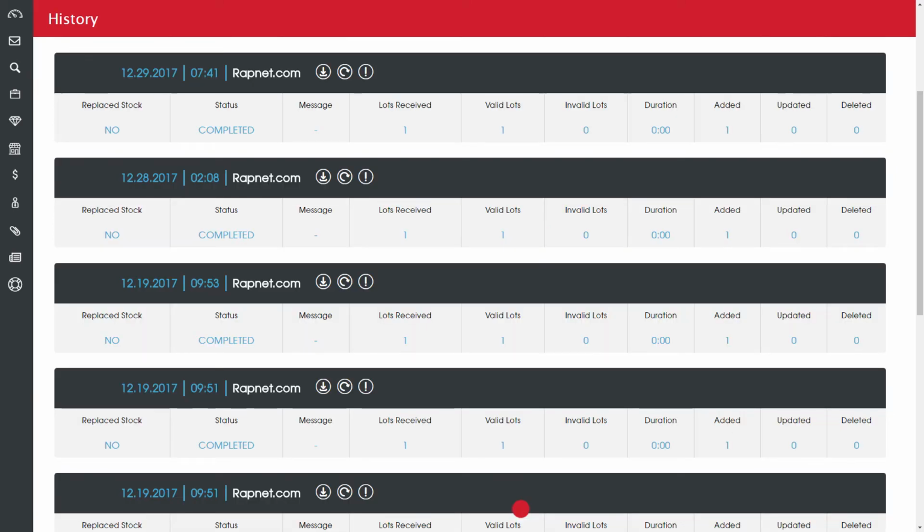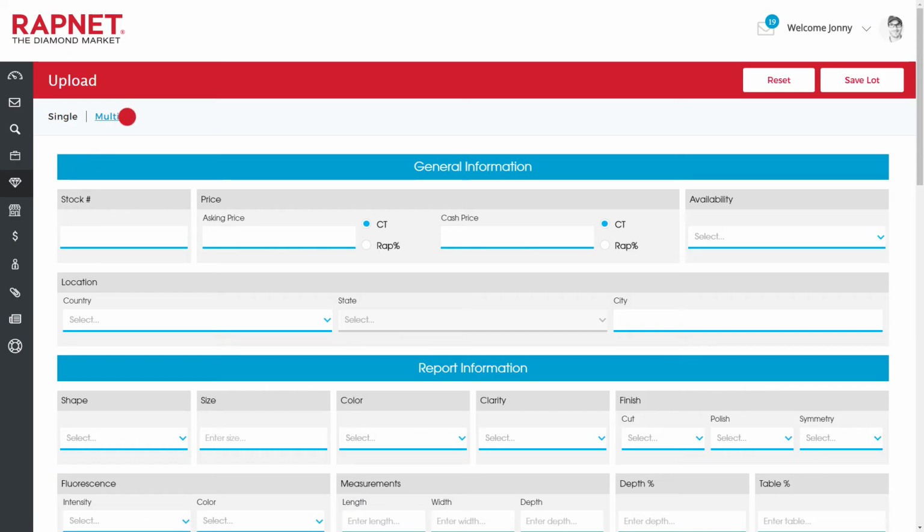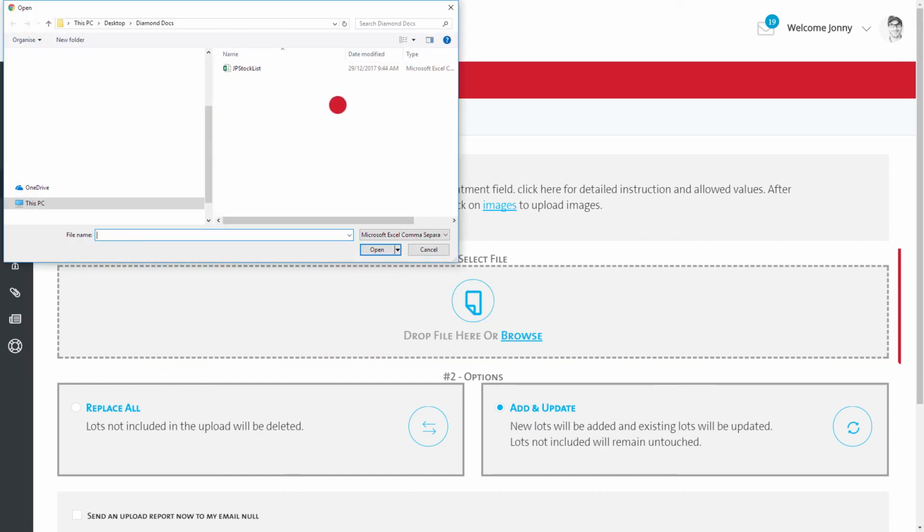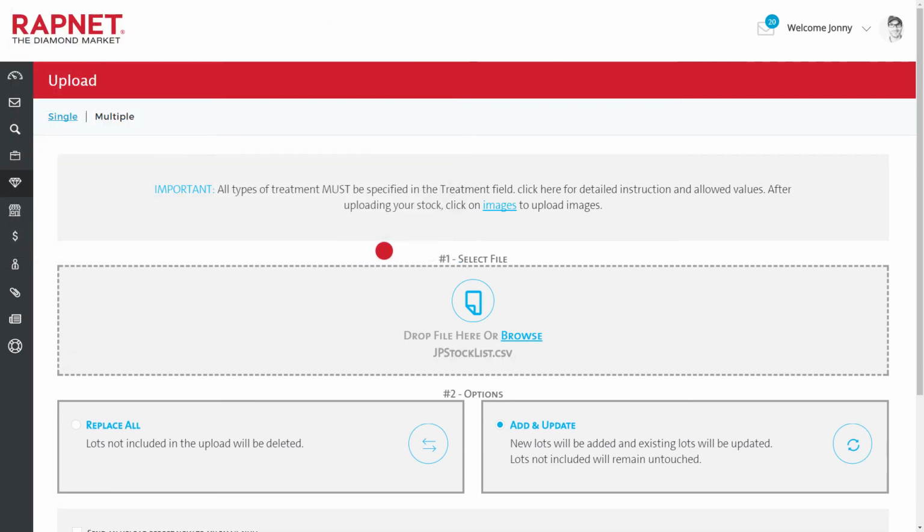Once your diamond is processed, it will appear in your upload history. To upload multiple diamonds, click on Multiple. You can simply drop your stock list into here, or browse your computer to find the file for upload.